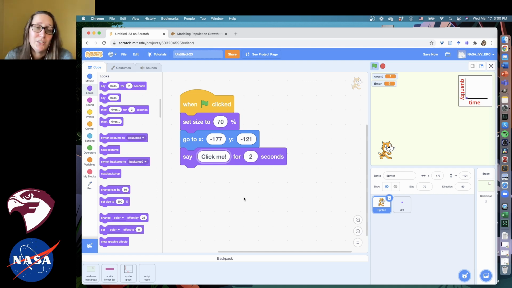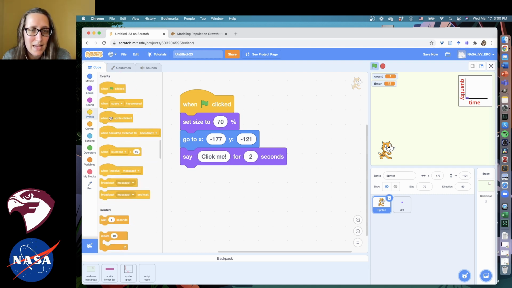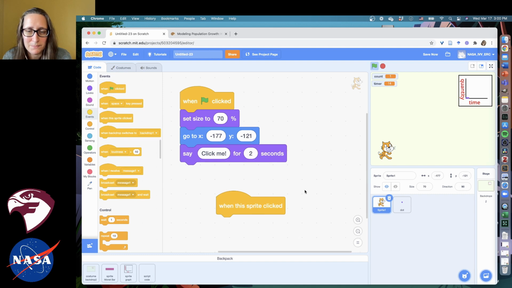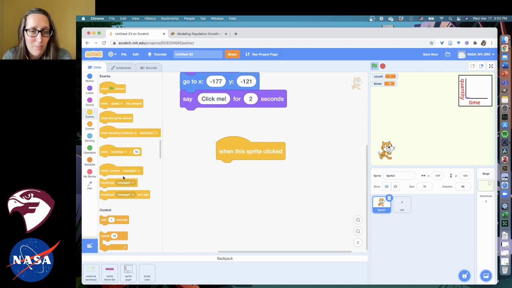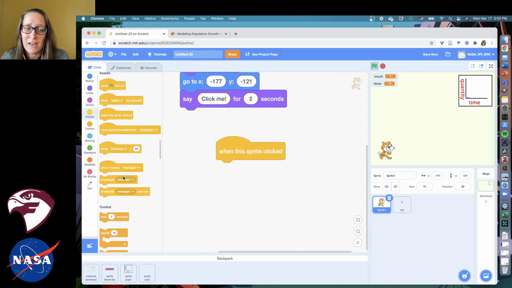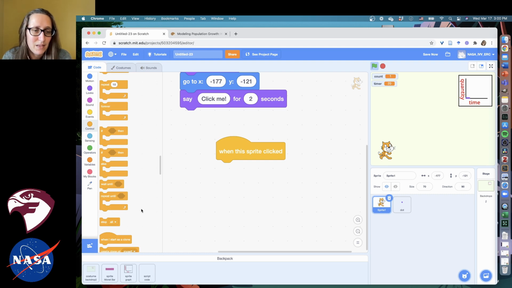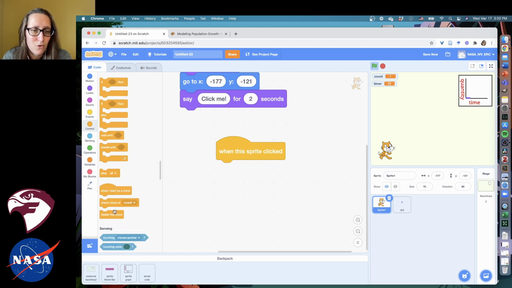Now what I want to do is program what happens when the cat is clicked. So I'm going to go to events and say when this sprite is clicked. And what I'm going to have happen when that sprite is clicked is it's going to make a clone of itself. So I'm going to go down here into the control menu, which is where the clone stuff is, and say create a clone of myself.